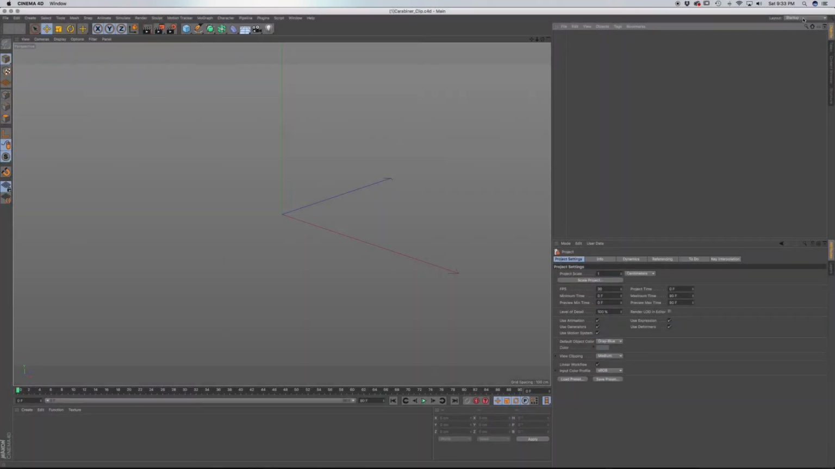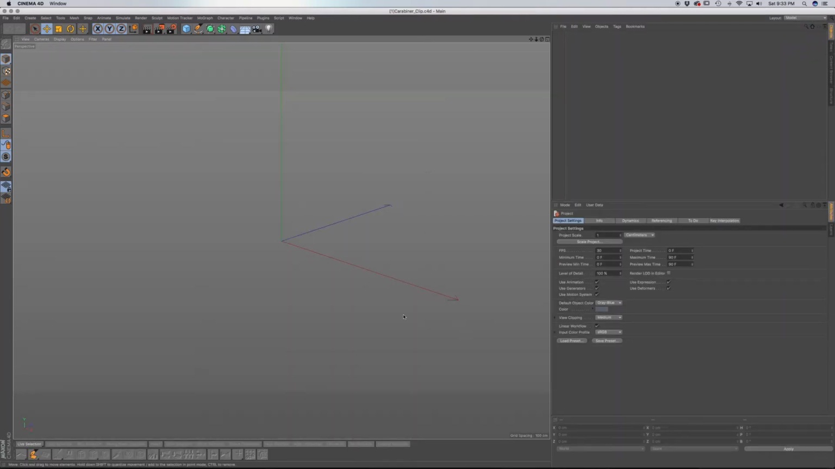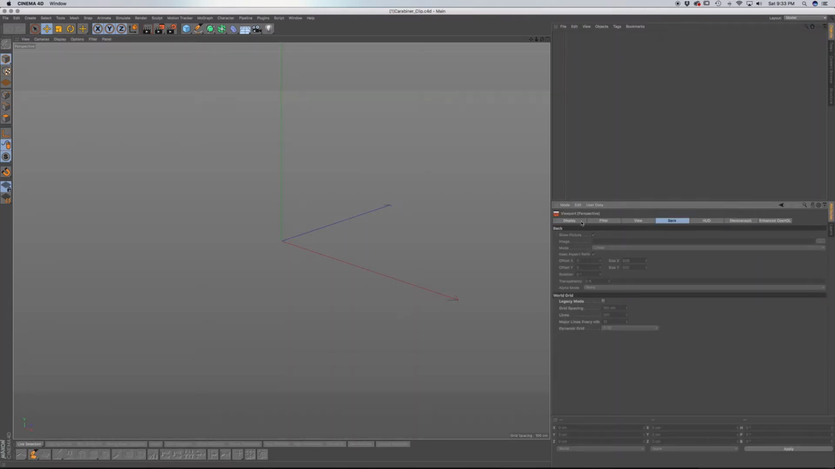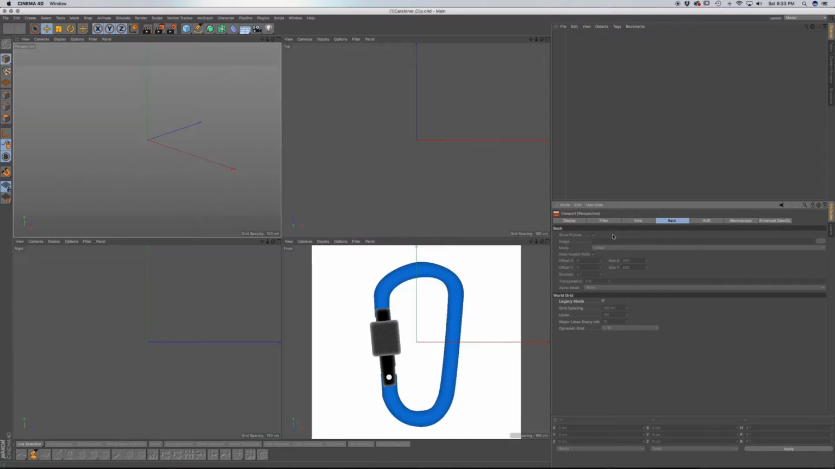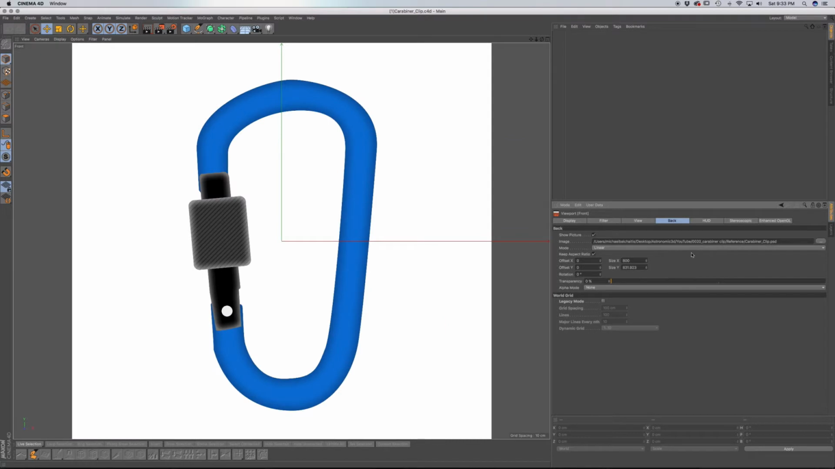Let's go to model layout. And I'm going to go to Shift V to bring up viewport settings. And we're going to go to front view. And let's go to your reference image. And you want to click on the back tab and this button here to bring up the reference image on your hard drive.